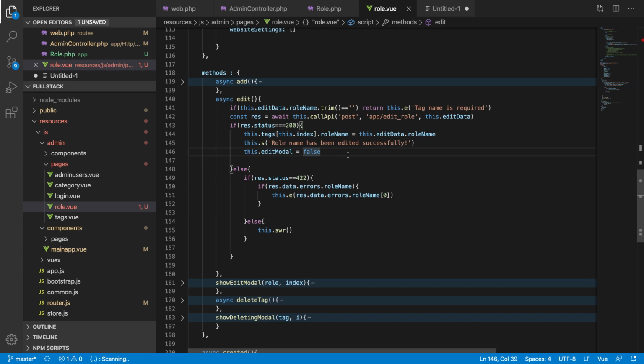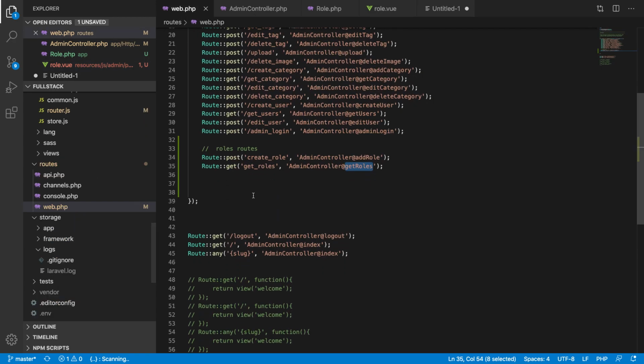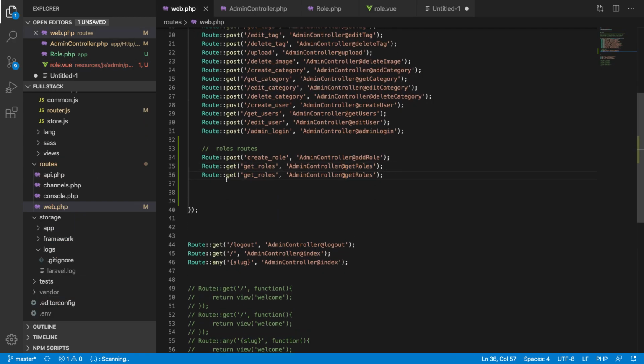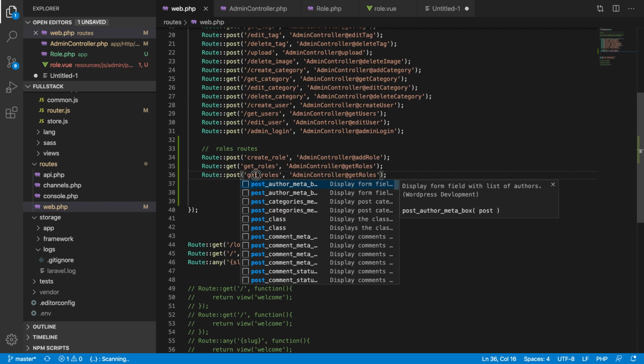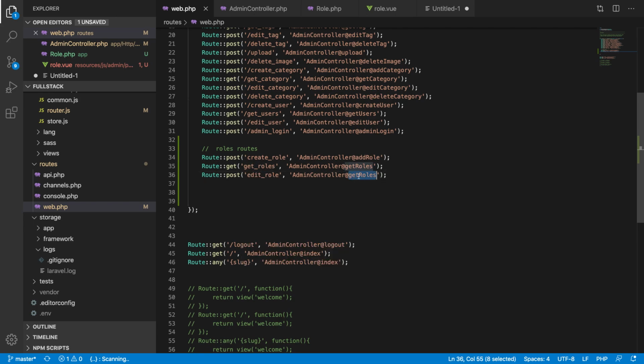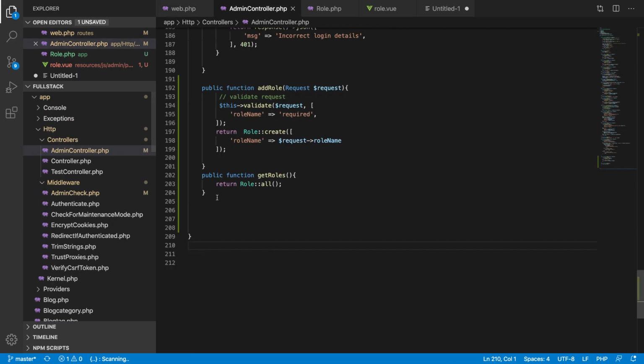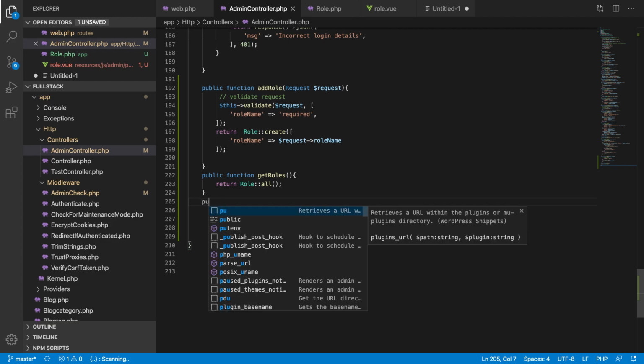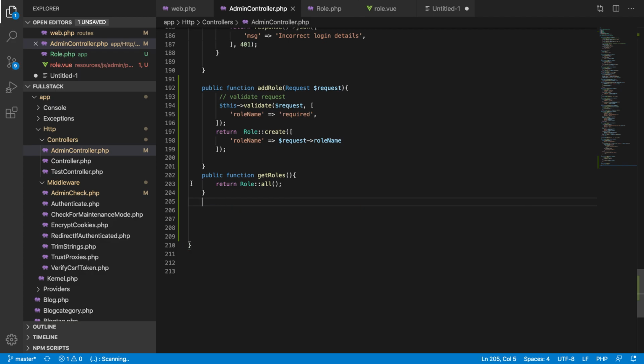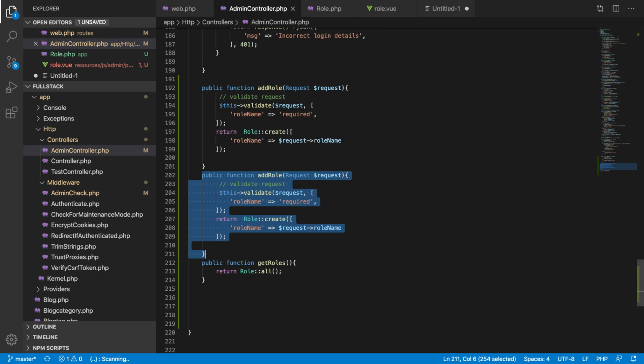Rule name has been edited successfully. That's perfect. So let's do this rule edit now. I hope guys you know how to do these things. They seem really simple, and then you can do the delete stuff all by yourself. I don't want to make this tutorial bigger and bigger, because you guys know how to do these things, and let's copy this one instead.